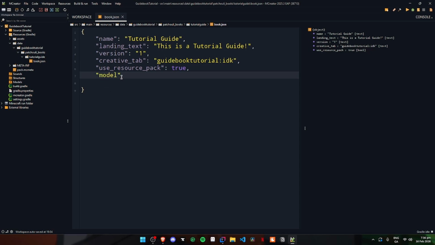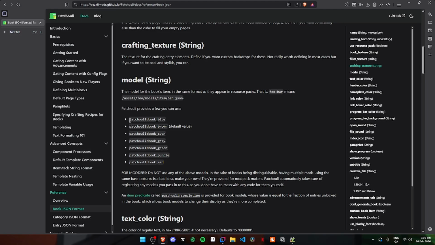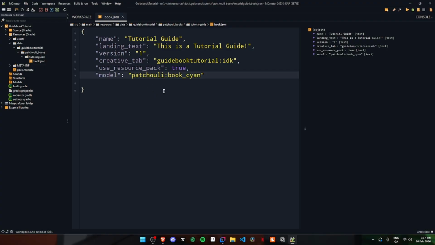So we're gonna type in model, not models, just model, and then colon, and then here we're gonna have to reference the docs again. So here you can see in the docs there are some template models over here, and again it does say do not use any of the above models just so that the books are distinguishable. So for this tutorial, and since I really like cyan, I'm going to be using the cyan book color as well as the model. So let's just copy that and we're gonna paste that in there.